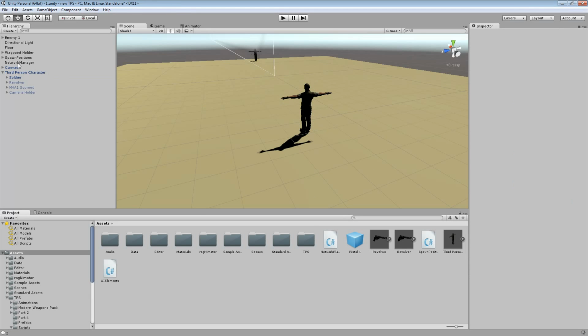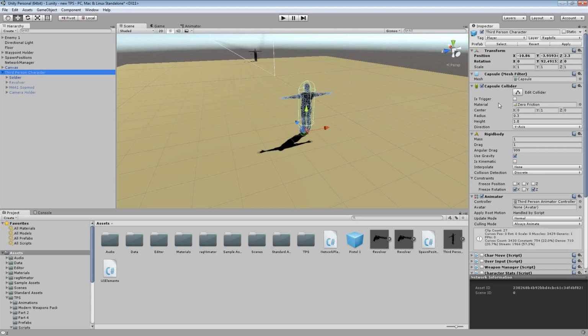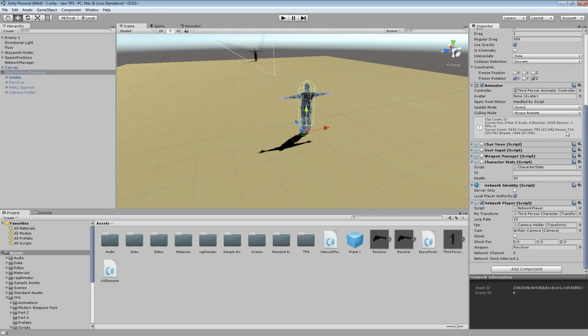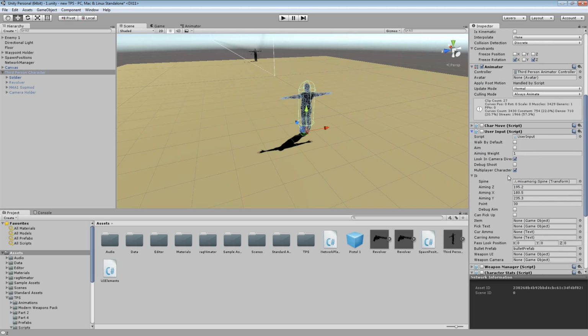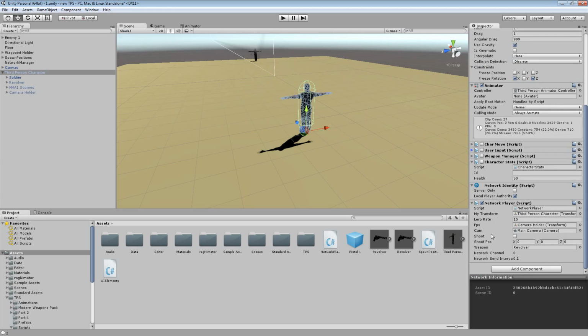So let's go over here. Let's make sure we have everything we need to have. Don't forget to tick multiplayer character, since this is a multiplayer instance, into the user input, network identity, local player authority, and into our network player we will pass the my transform, we will pass this transform.